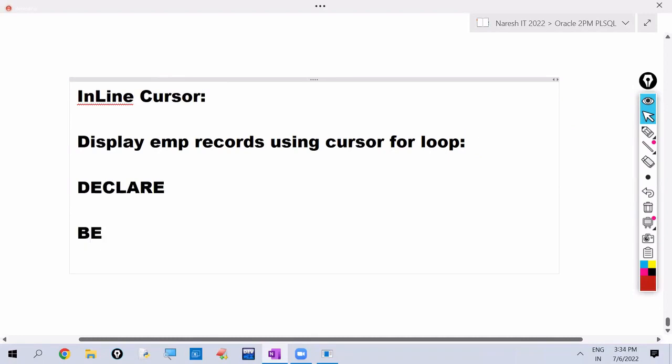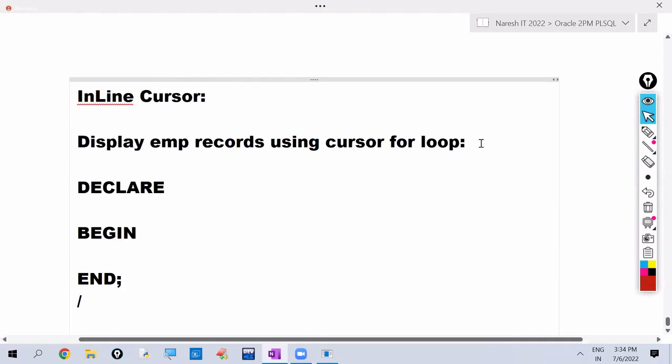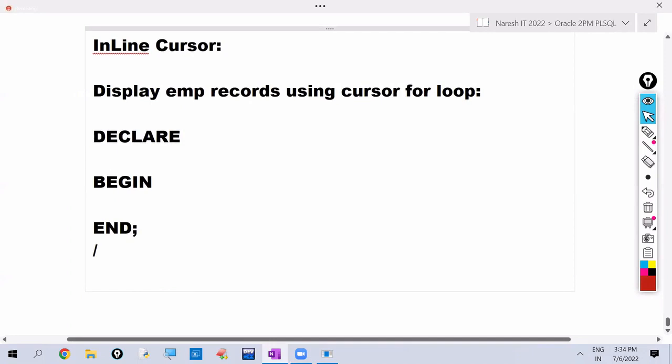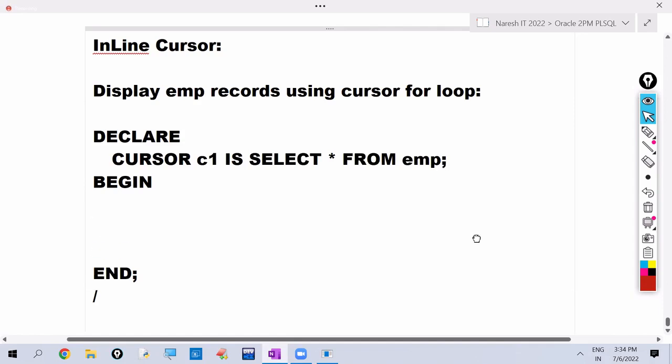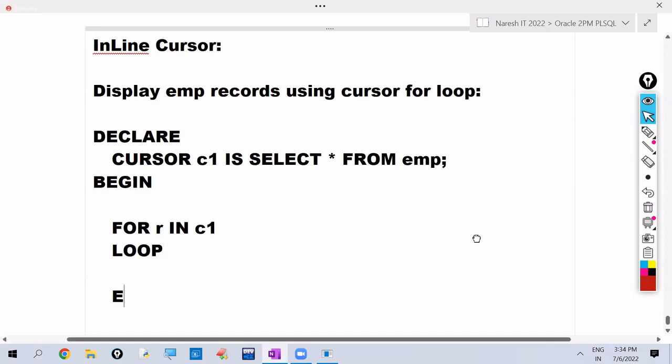So declare, begin, end we are writing. Observe carefully. So we want to display employee records now. So declare the cursor here. Cursor variable name is C1 is select star from EMP. Write the cursor for loop. We have no need to open, no need to fetch, no need to close. Write directly cursor for loop: for variable name R in cursor name C1 loop, end loop.